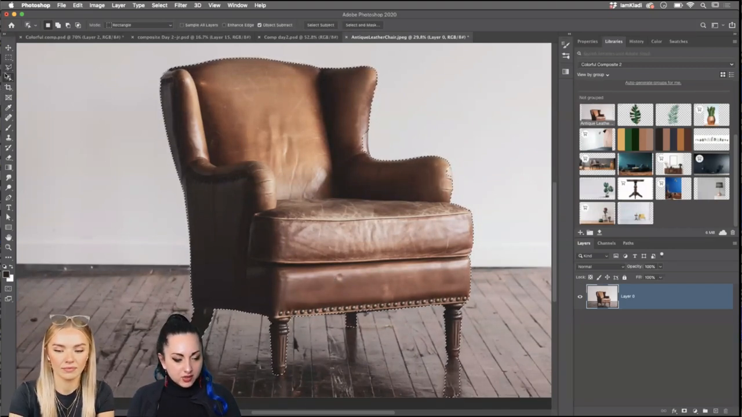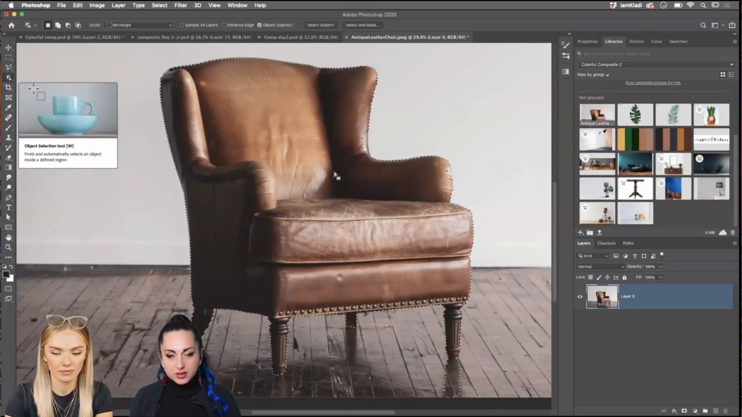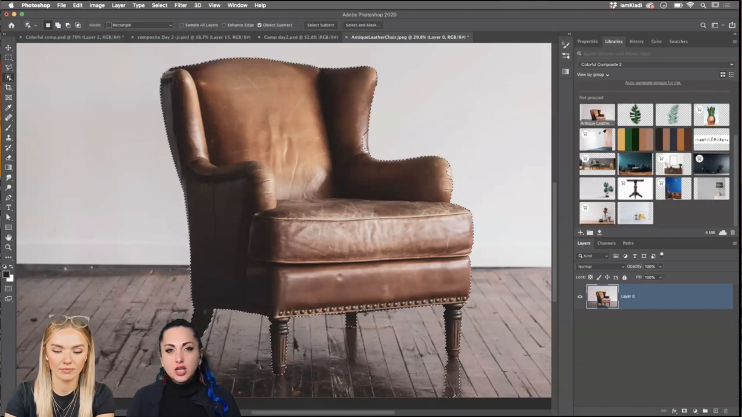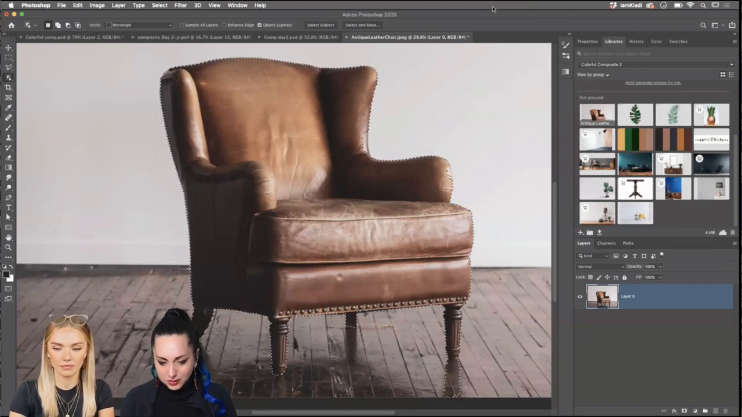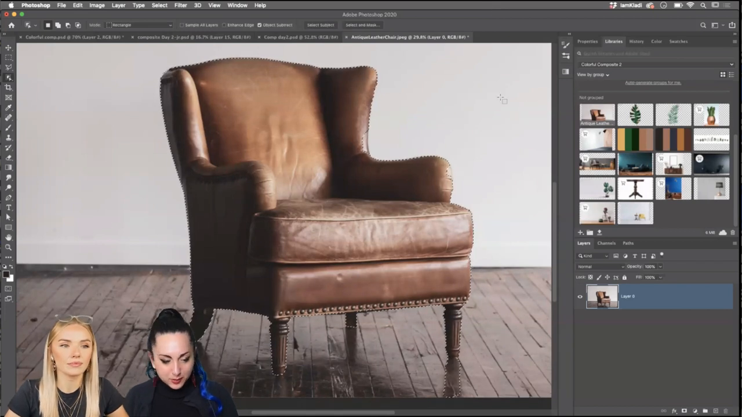What I did there is use our object selection tool, which is our amazing selection tool that was introduced, I believe, just last year during Max 2020. I don't even know what year we're in now. Max 2020, which I believe so. I don't even know what's going on. Julia, help me. How old am I? What's my name? I'm lost.